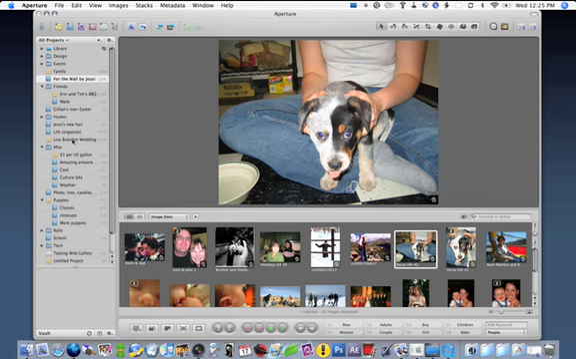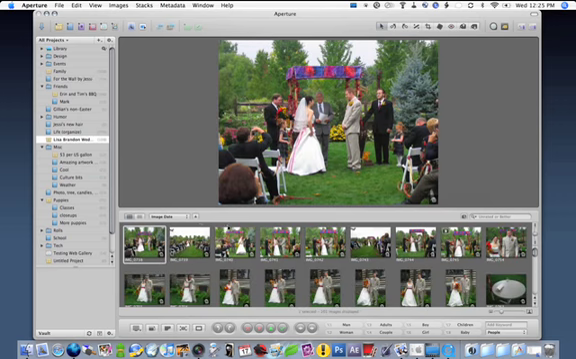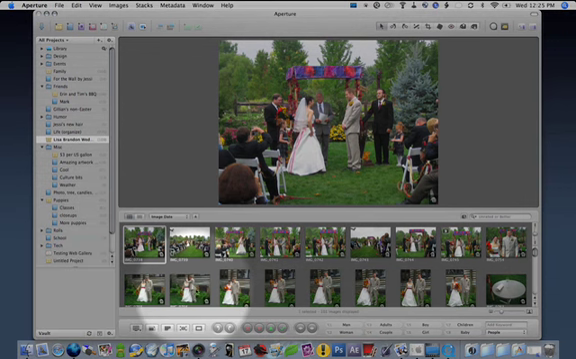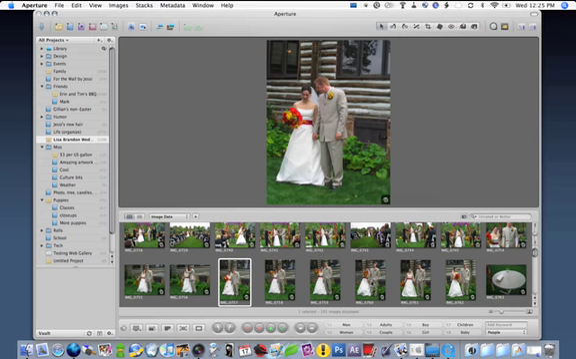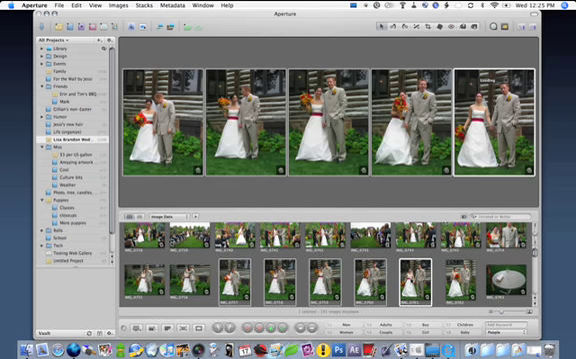Now let me find an album here that has a lot of images that might look a little similar, such as the wedding of a friend of mine. Now you'll notice that there are a number of images that might look very similar, such as these shots here of my friends standing outside their wedding ceremony. What a stack allows you to do is select one image and then select a whole range of them.